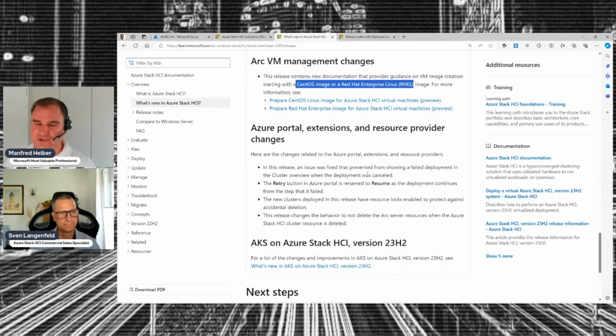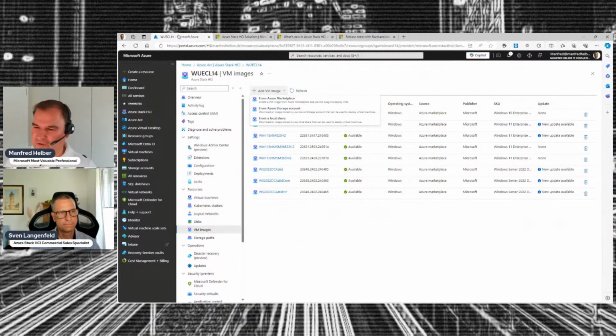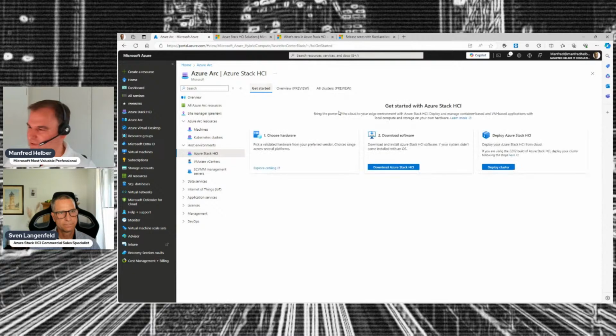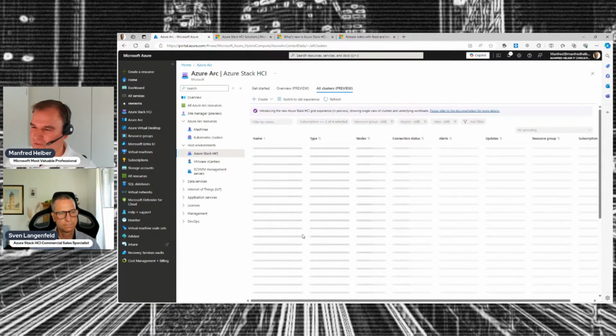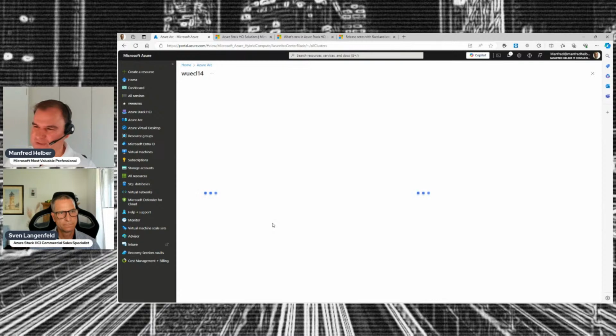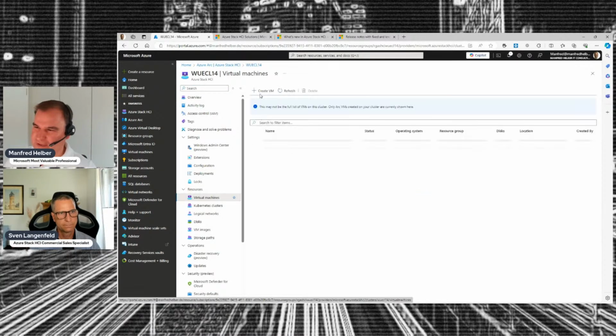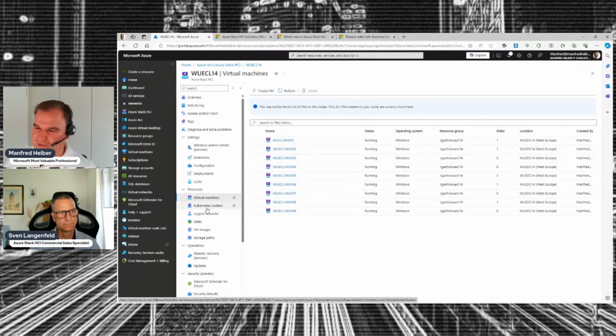Then we have some changes in the portal. This is also a thing you have to keep in mind in such a hybrid solution. We are using the portal for all the configuration actions. We are using the portal for the deployment. So when we go to get started, deploy the cluster. We are using the portal for deploying new virtual machines. When I'm going to the cluster, when I go to virtual machines, I can create new virtual machines, logical networks, and so on.